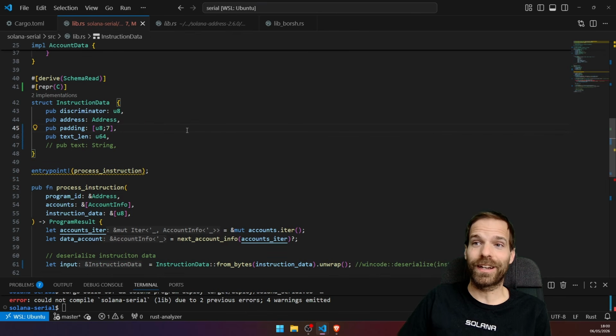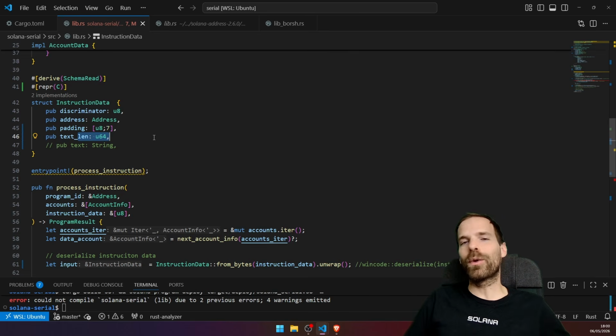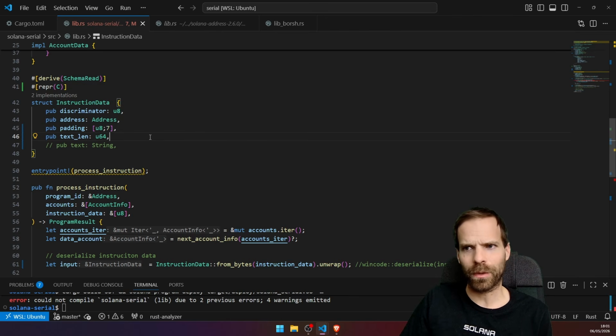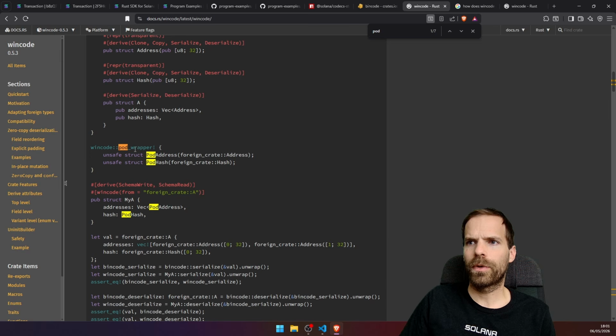Then it would work again as well, because then we're aligned to the correct U64. Nice! Yeah, watch the video on alignment if you don't understand what's going on here. But that's actually pretty cool. The alternative would be to use pod types. Can we use pod types with Wincode? Pod wrapper. Wincode pod wrapper.